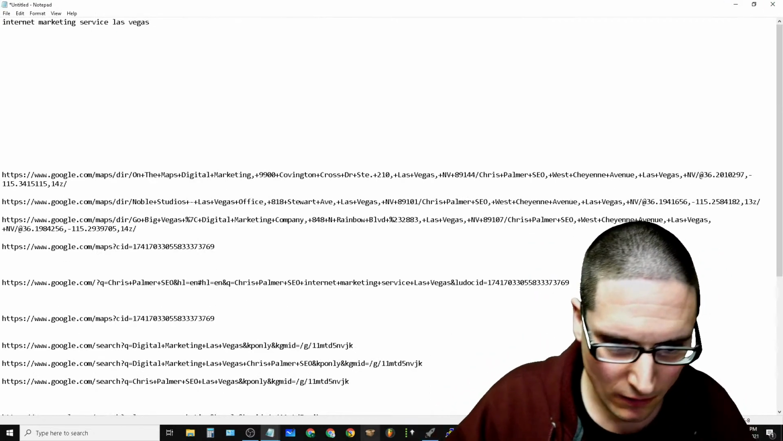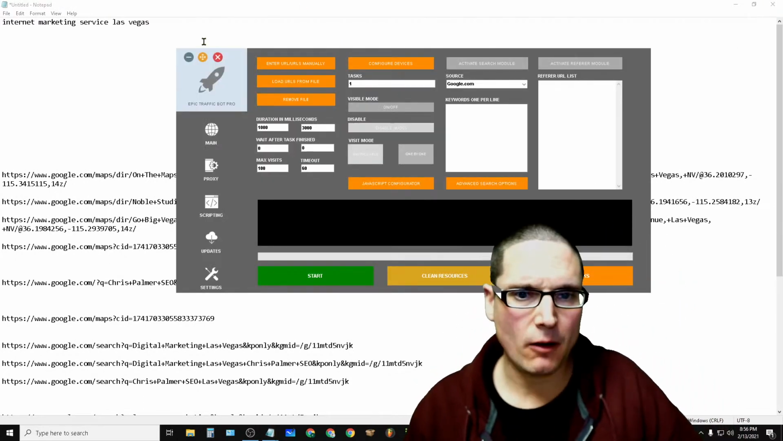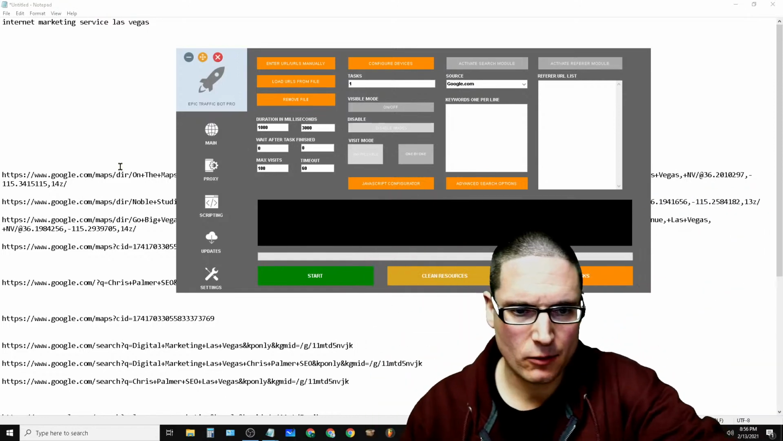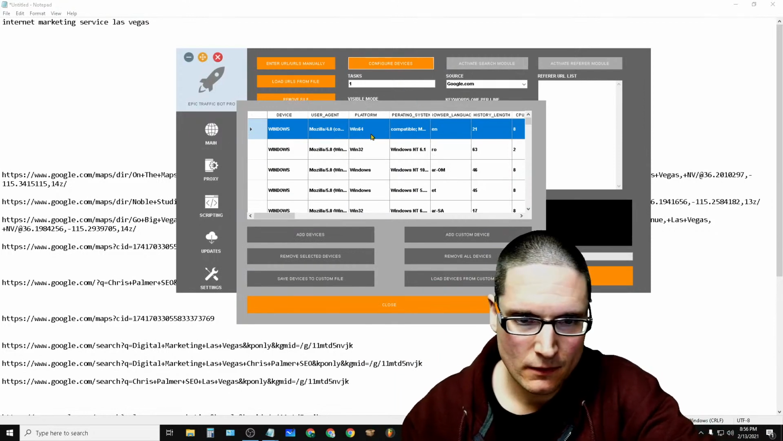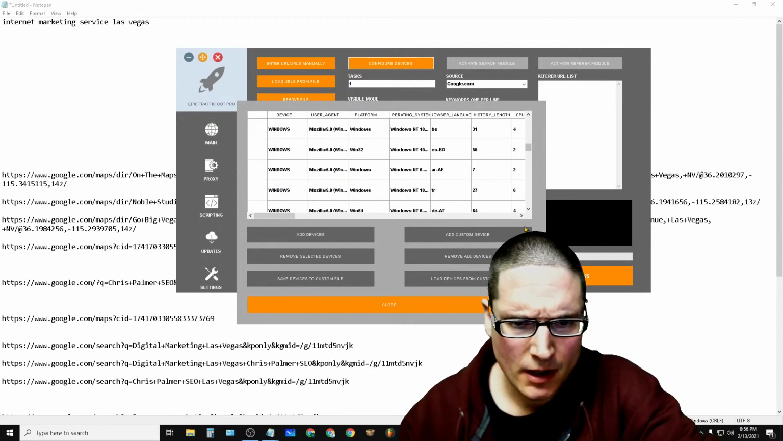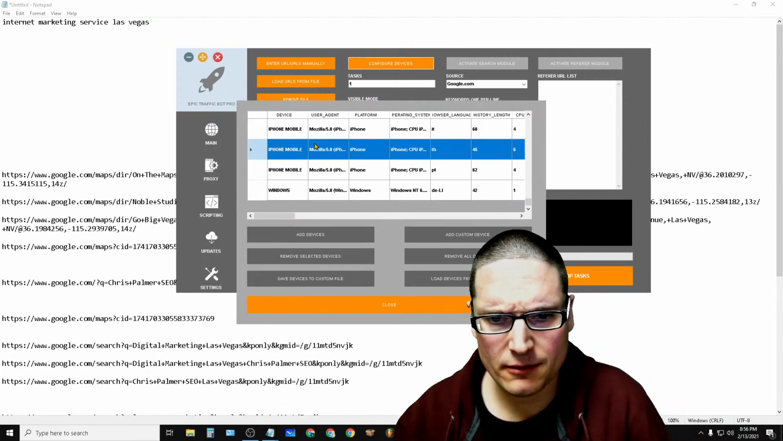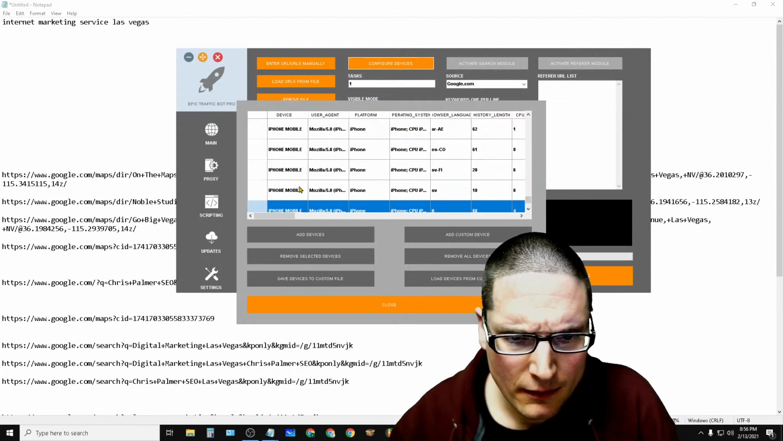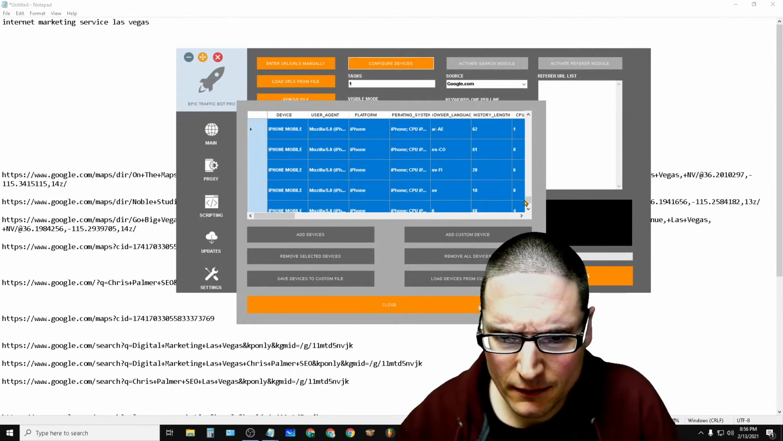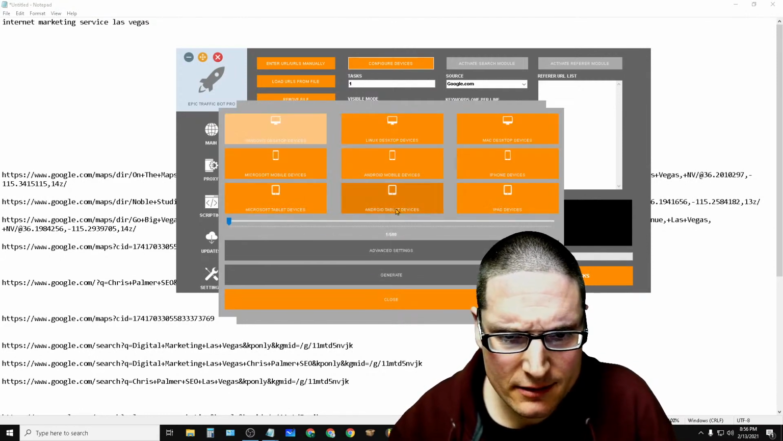So let's take all... Oh, we're going to have to fire this sucker up. All right, so let's get into here. We're not going to play around too much, but we're going to go to Configure Devices. I should have some phones down here. Yeah, iPhone. Yep. 1, 2, 3, 4, 5, 6, 7, 8, 9. All right.